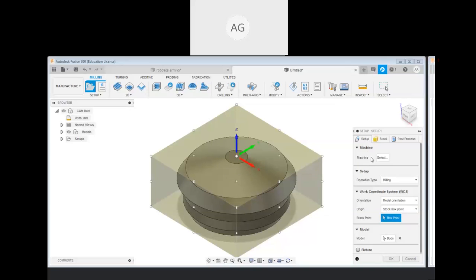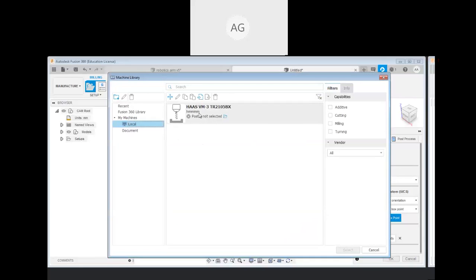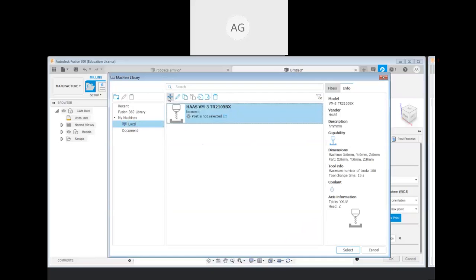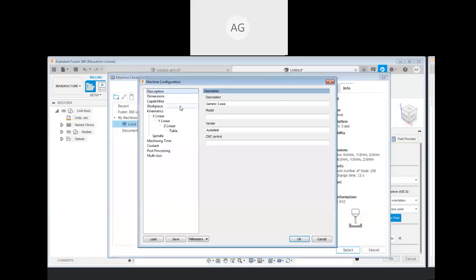So how can you do setup? In a setup, you can select a machine. First of all, you have to select a machine. You can take this machine over here, local, or you can go for any document. Let me take this one. Or if you want to add another machine, which machine do you want to add? If you want to do milling operations, you can select a milling machine. These are standard milling machines.